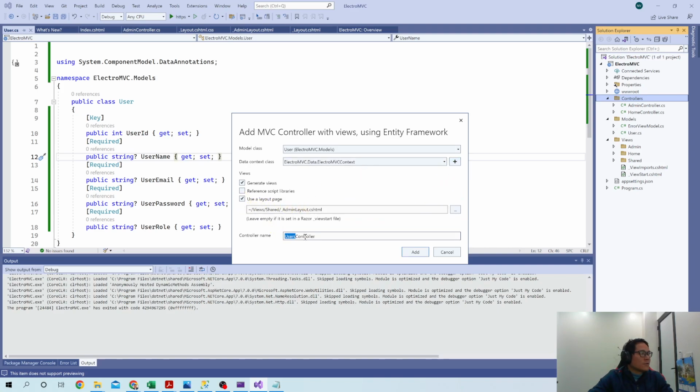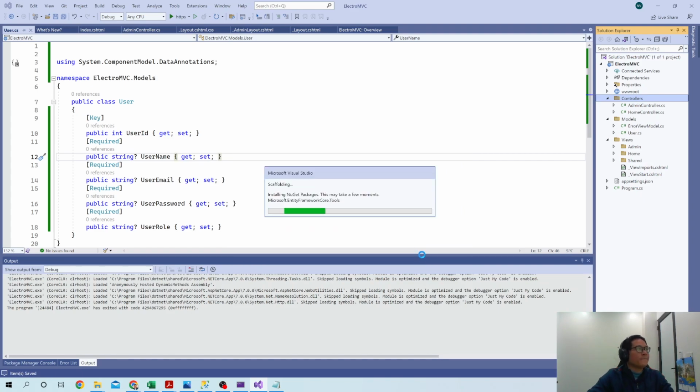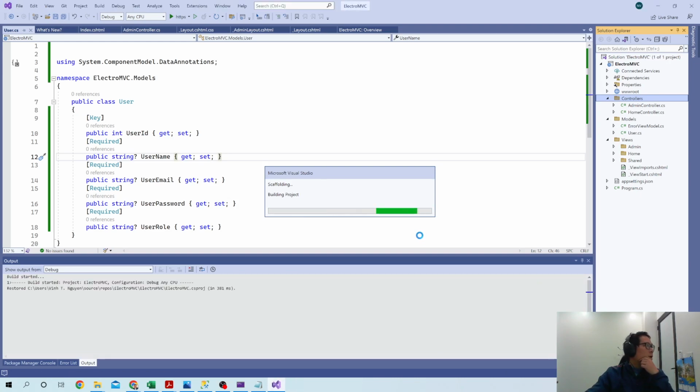Right here, user controller, satisfy admin layout. We want to manage users, so we can inherit. We use the admin layout. Okay. Các bạn chờ một chút. Let's wait a few minutes.